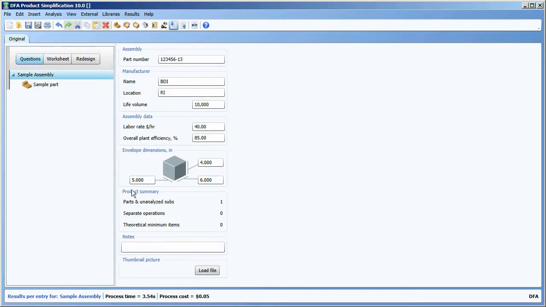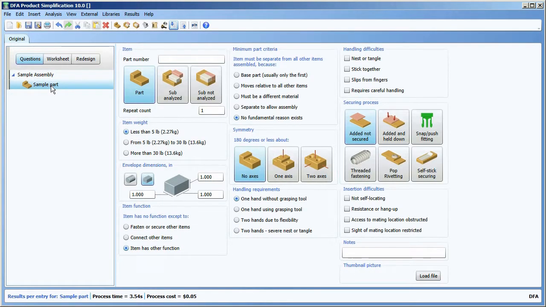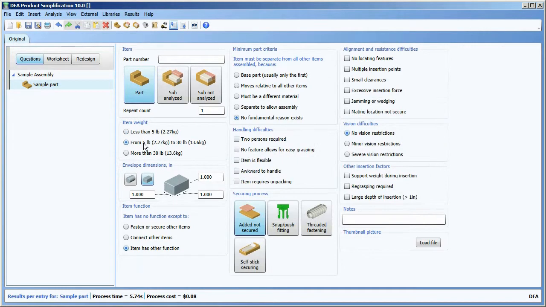You'll notice here that my assembly dimensions are put in at 4, 5, and 6, and the part has come in here with default dimensions of 1 by 1 by 1. Now these questions change depending on the size of the part and the size of the assembly. We could see here quickly I could change from saying the part weighs less than 5 pounds to the part weighs between 5 and 30 pounds, and if I do that, you'll notice that the questions change. The symmetry questions have gone away and some additional alignment and resistance difficulties have been added.